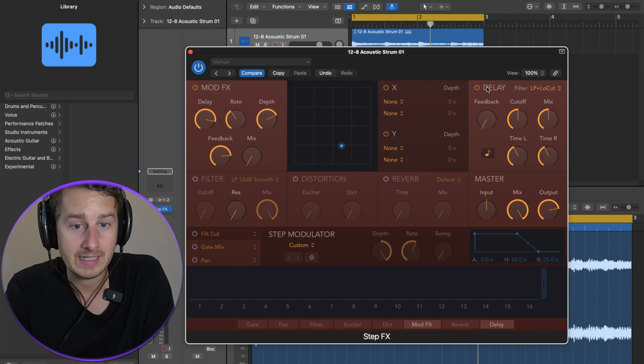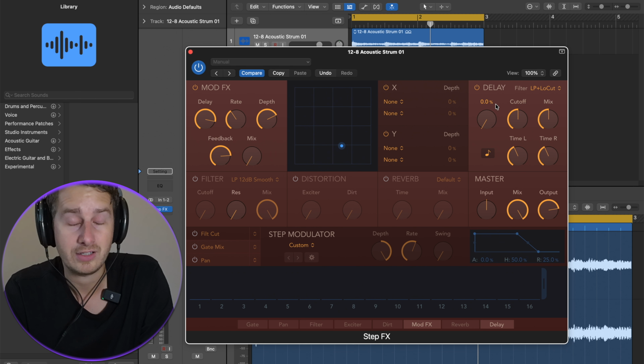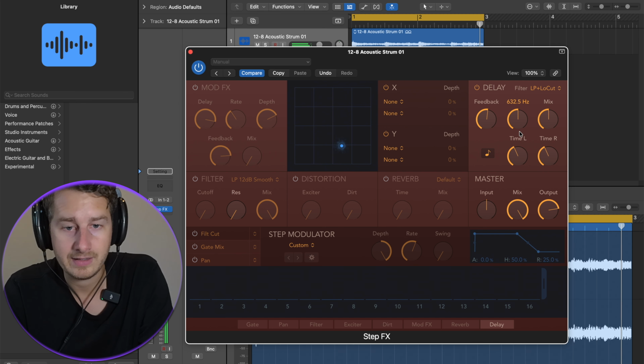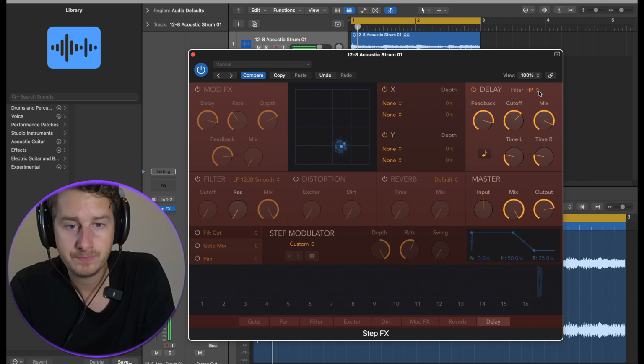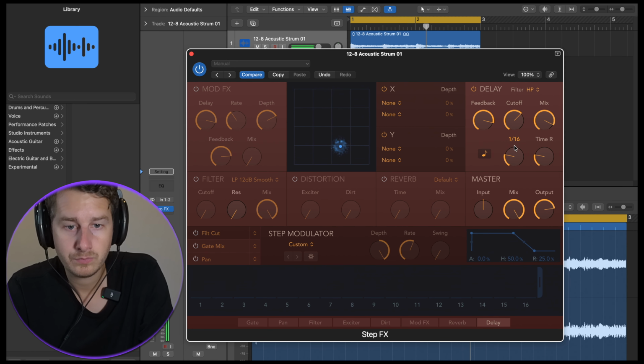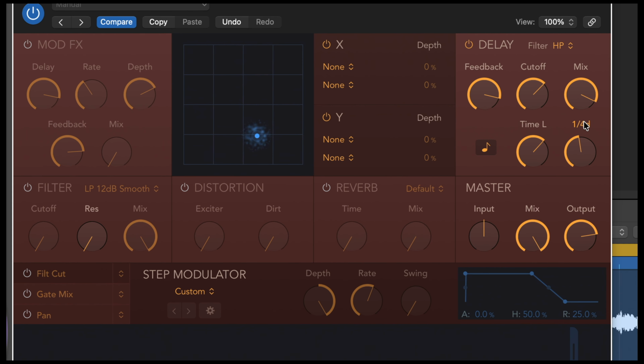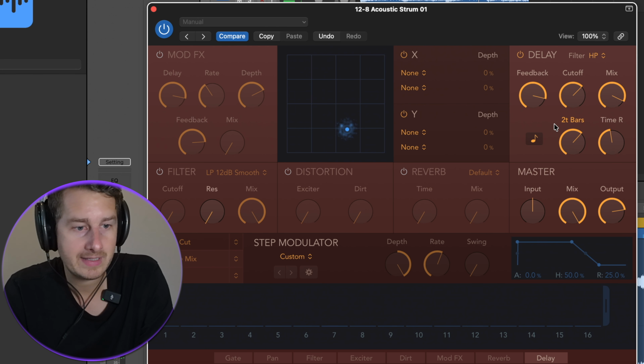So next up we've got delay. So this is kind of just like a normal stereo delay. Okay, you can hear the delay there. You can change the cutoff. Change the mix. You can also have a filter change here. And you can change the left and right syncopation. So that's cool, you can play around with that, get some interesting delays.